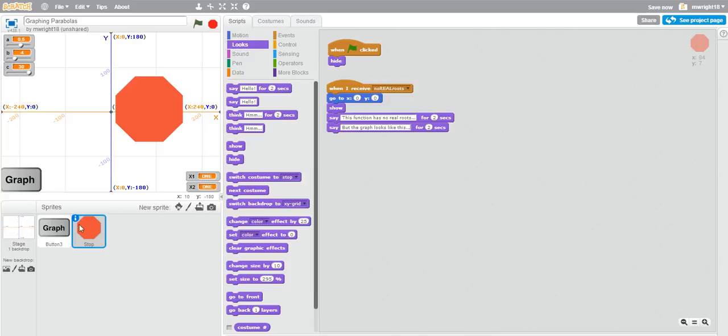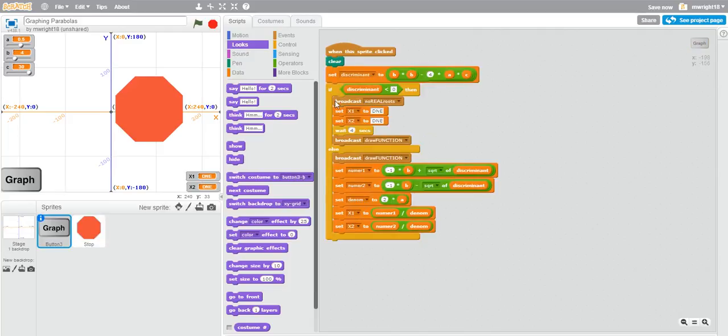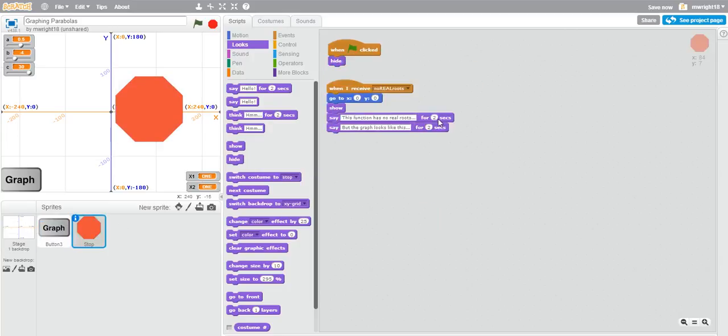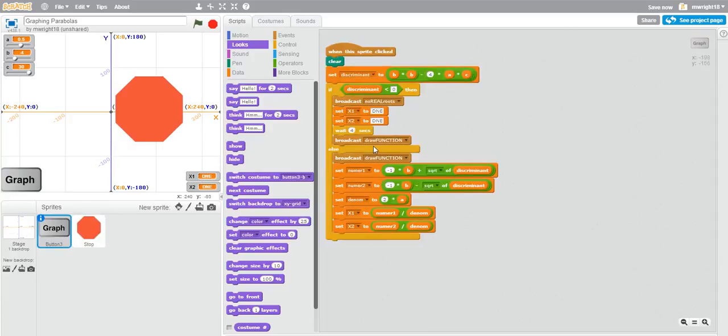If we go back to the graph button commands, it's going to broadcast that. It's going to set x1 as does not exist, set x2 as does not exist. It's going to wait 4 seconds. Well, we're waiting 4 seconds because it takes 2 seconds for each of these to come up, and then it's going to broadcast draw function.